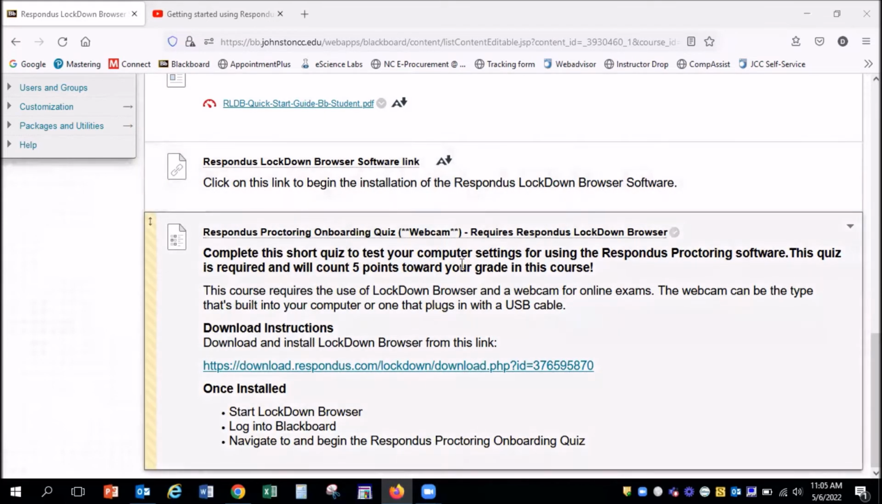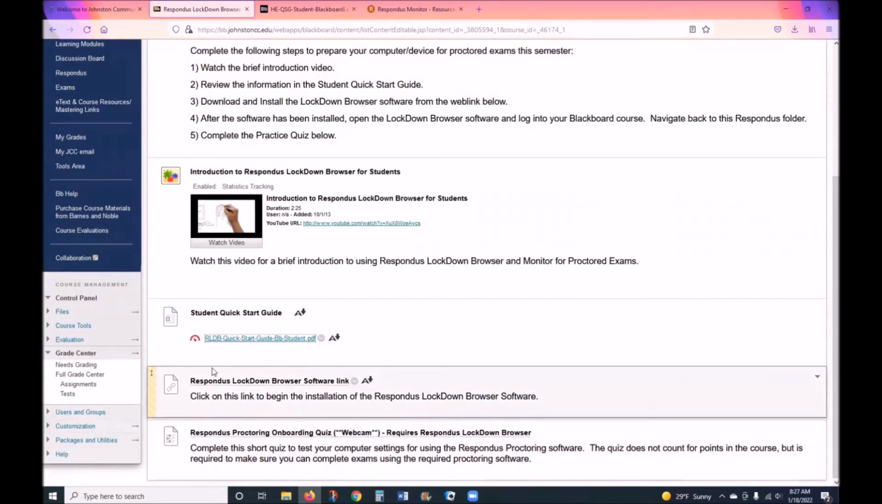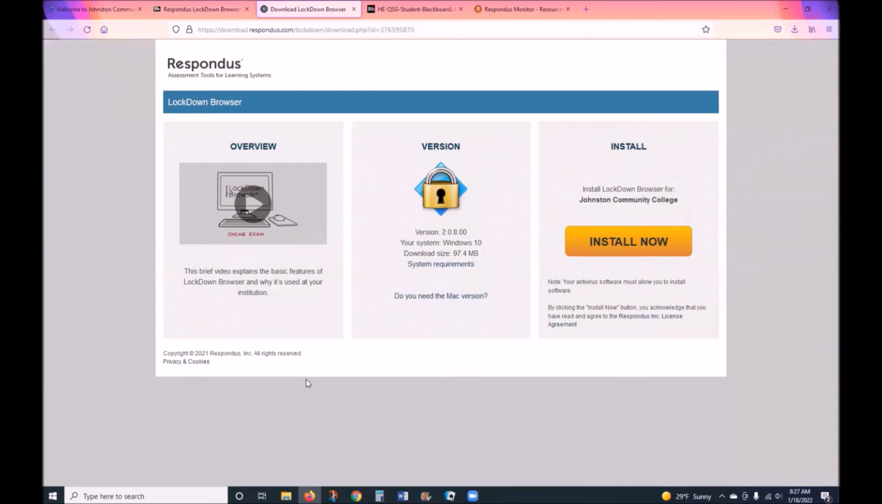You'll go back into this folder, click on this quiz link here, and then it will begin the quiz for you. All right, so the first thing you'll need to do here is to click on this link. This actually takes you to where you're going to download the program. You see the big install button. Notice it already recognizes that we're at Johnston Community College.